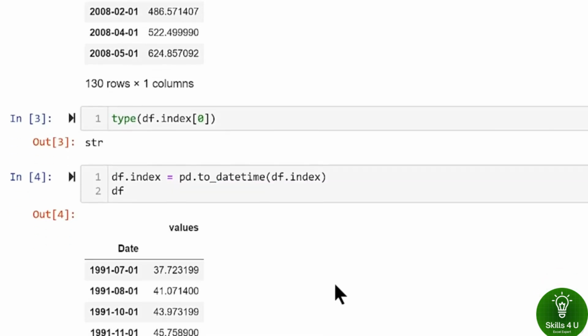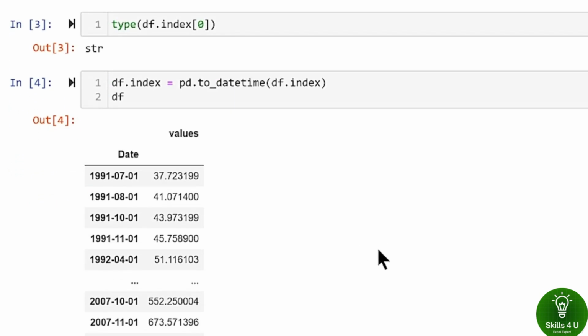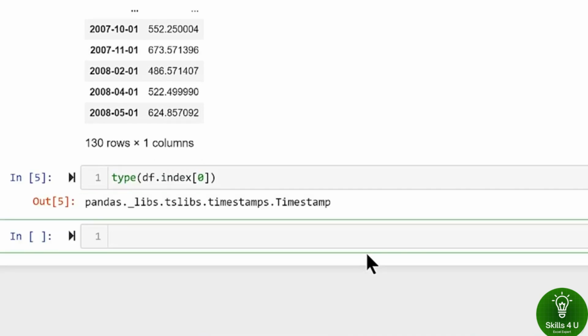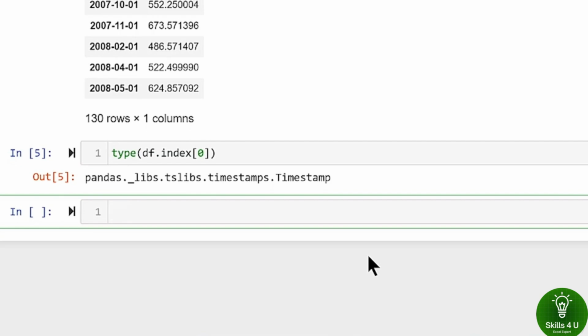So apparently nothing has changed. Let's print the data type of the index column now. type(df.index[0]). Execute it. And as you can see, the data type has now been changed and we can use the time series functionality on this dataset.